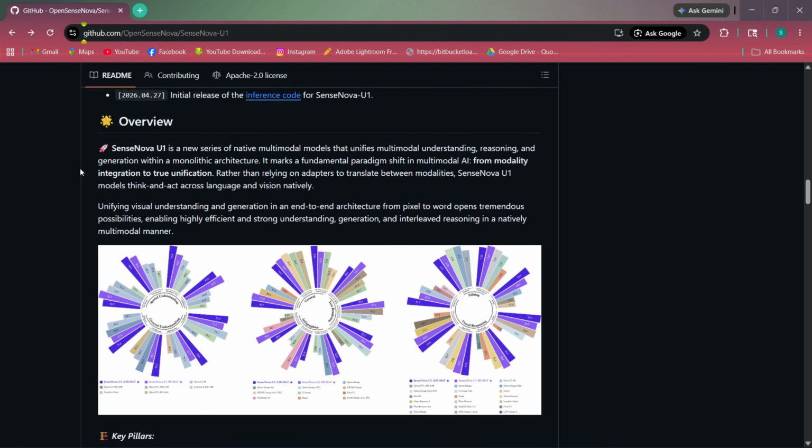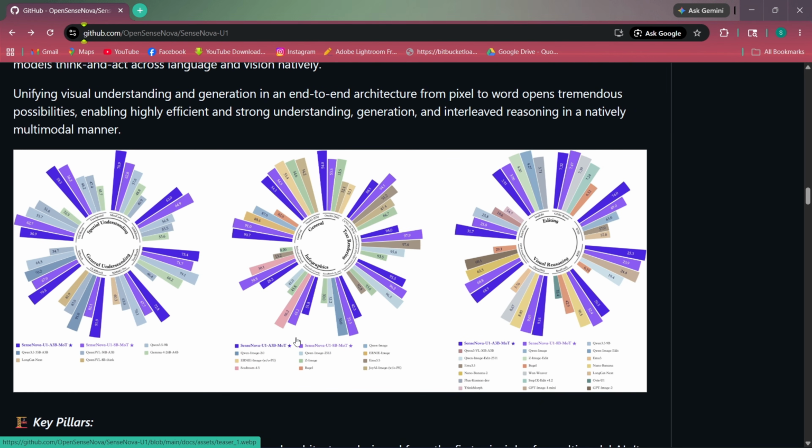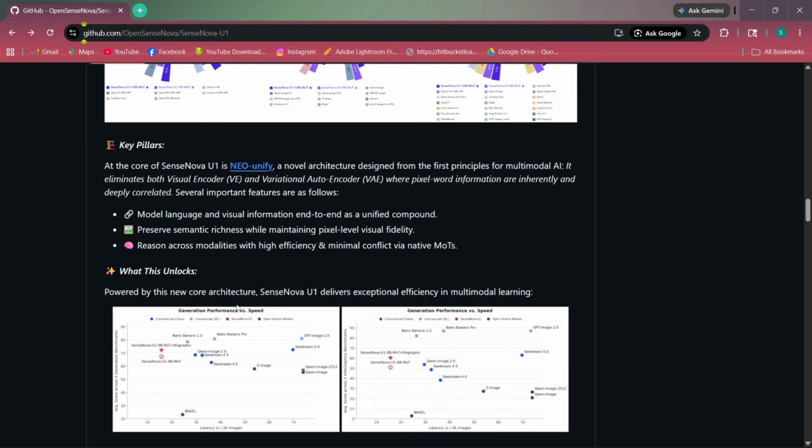So, what exactly is SenseNova U1? SenseNova U1 is a new series of multimodal language models that unifies understanding, reasoning, and image generation into a single architecture. Instead of relying on separate adapters to connect language and vision models together, SenseNova U1 processes and reasons across text and images natively inside the same architecture. And that opens up a lot of possibilities.